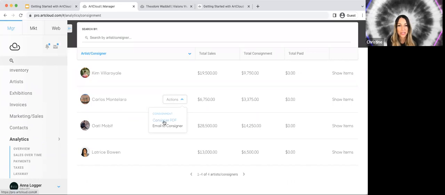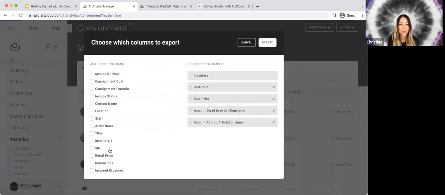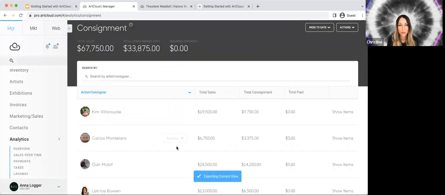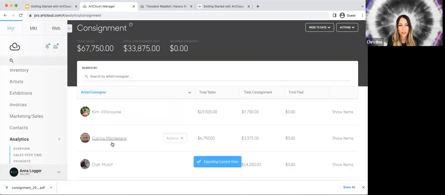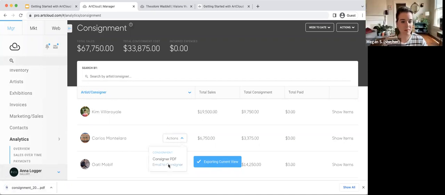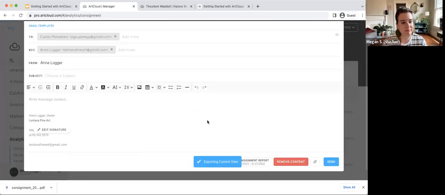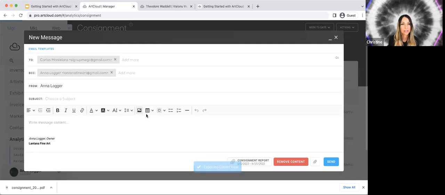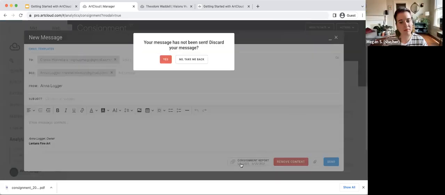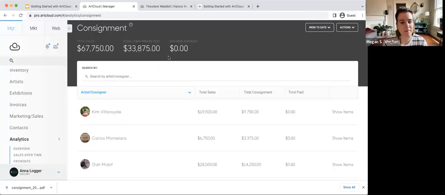You can make these beautiful consignor PDFs and choose what information you include and export that for your artist, or you can email it. And let me see if I can show you what that looks like. Oh, it's attached there.